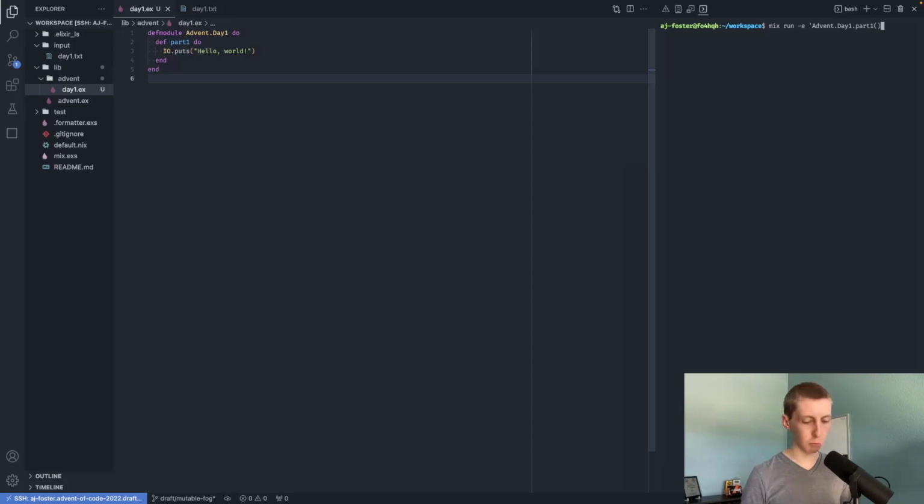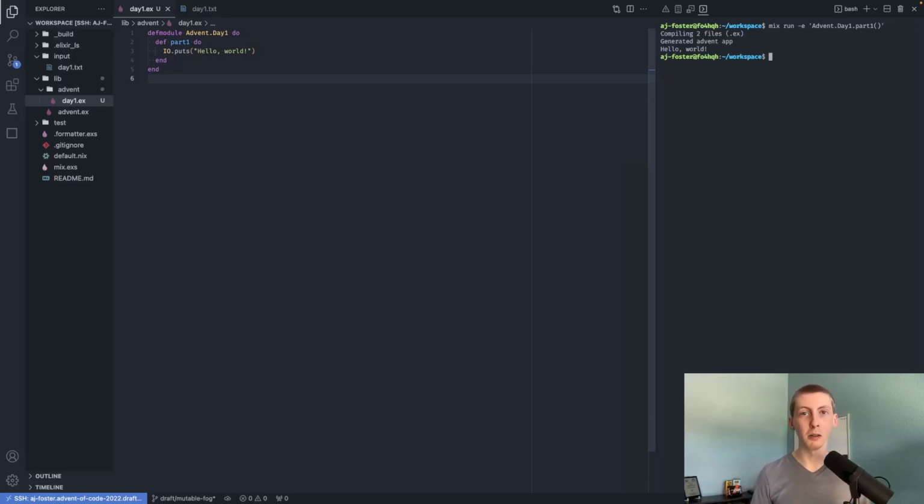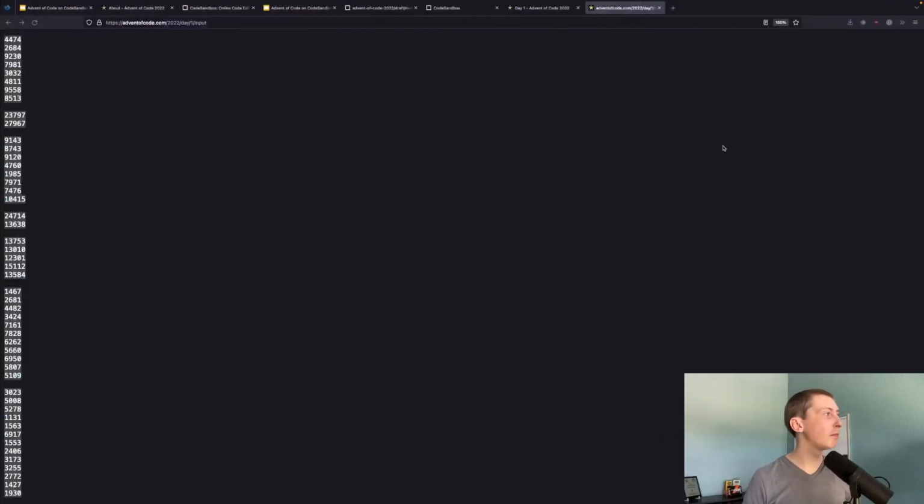Advent.day1.part1. I'm going to run that as a snippet of Elixir code that we want to run. And by doing it with mix, it's going to compile this entire project first, which is what we want. And we're good. We got hello world back. So now we can start attacking the problem itself.